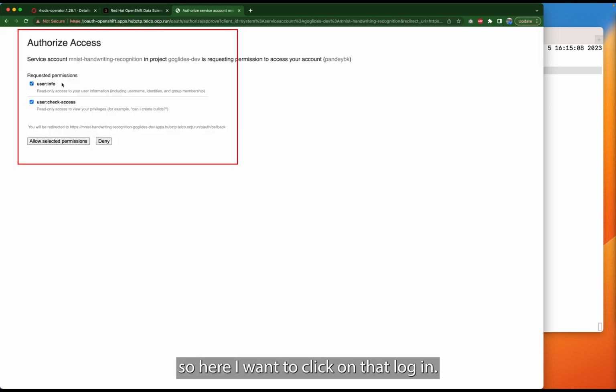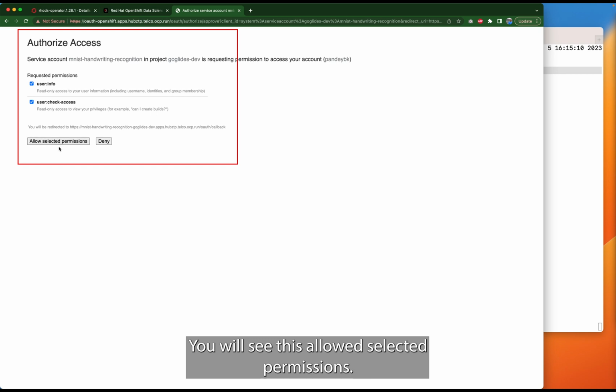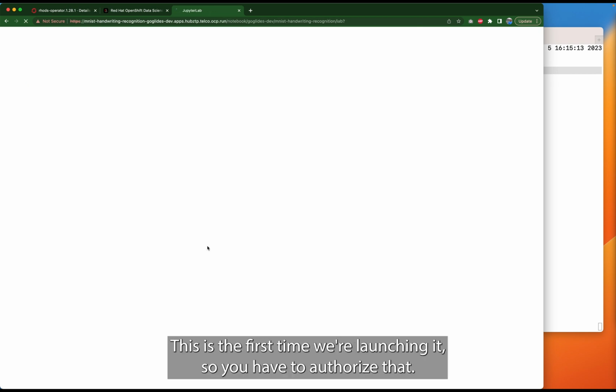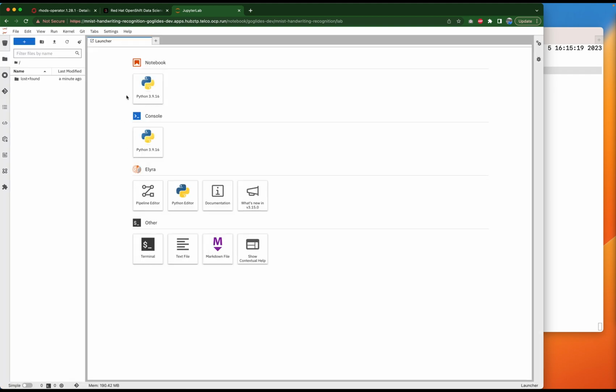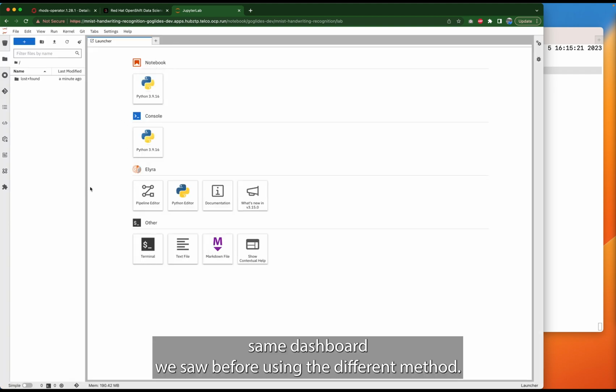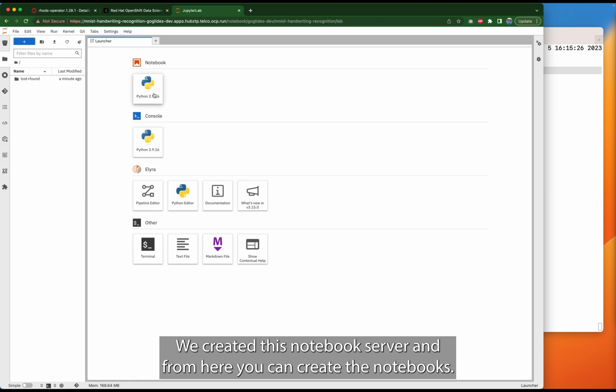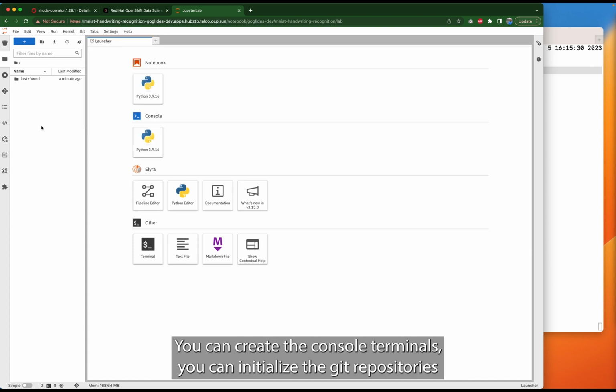So here, once you click on login, you will see this allow selected permissions, and this is the first time we're launching it, so you have to authorize that. And it's the same dashboard we saw before using the different method. We created this notebook server. And from here, you can create the notebooks, you can create the console, terminals, you can initialize the Git repositories and those kinds of things.